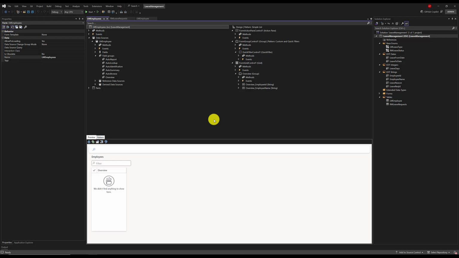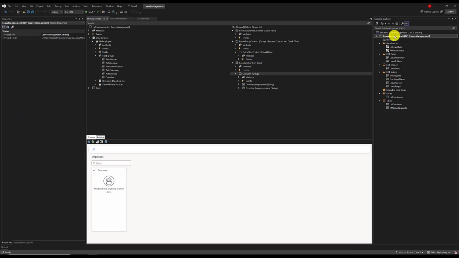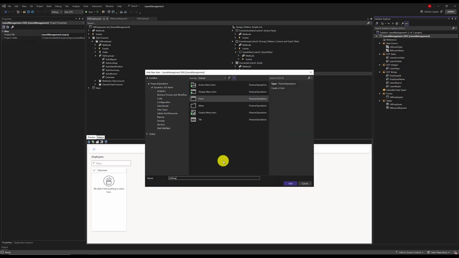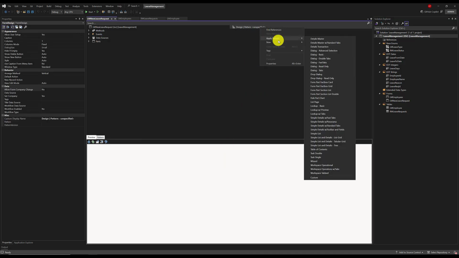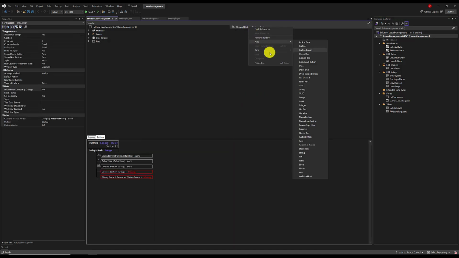Now let's create the dialog form. This is a simple form with a dialog pattern. We add the required controls for employee, dates, leave type, and reason. The pattern setup is exactly the same concept as the employee form. The only difference is the pattern itself. Since this process is very similar, I'll fast forward this part. And if you want to see it in detail, feel free to slow down the video and follow along. I promise, nothing magical happens here.